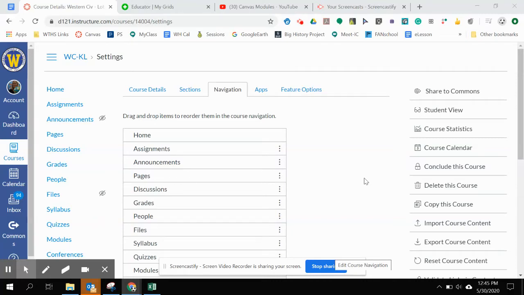Hello, in this video, I'm going to show you how to set up an app integration into Canvas. So if you use an external app like Flipgrid or Edpuzzle, this would be how you do it.